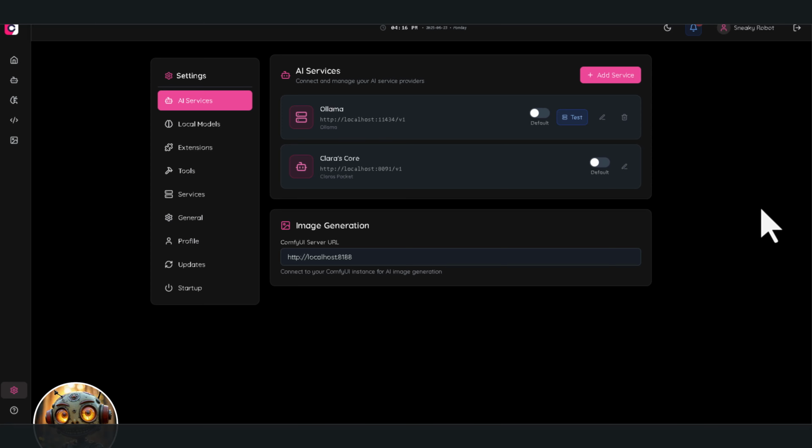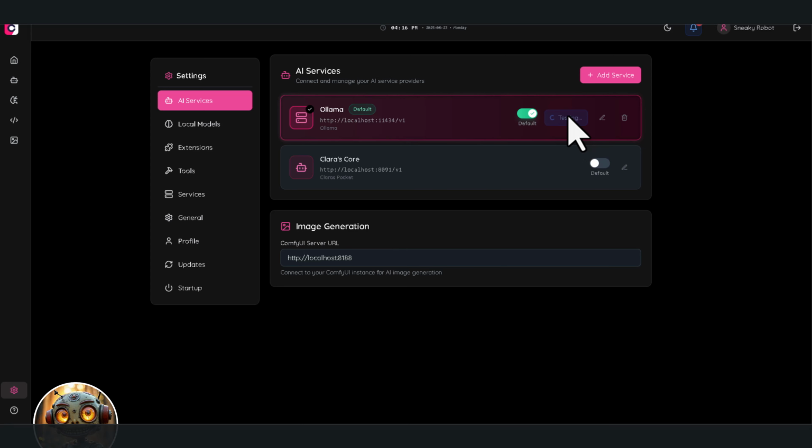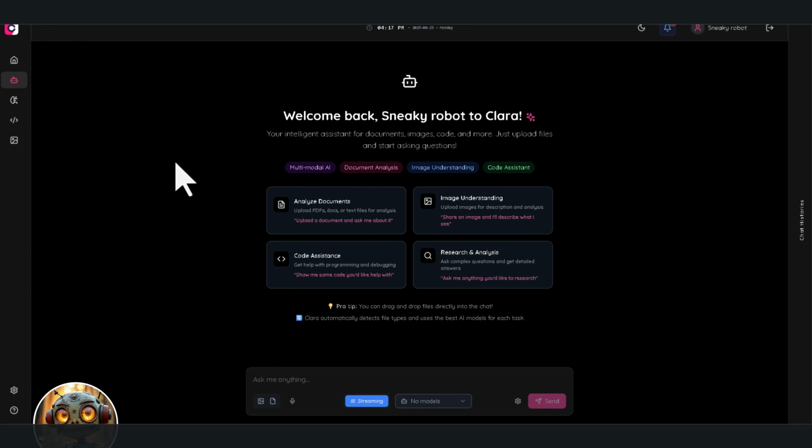Back in Claraverse, you'll now need to enable Ollama. Just toggle it on and then click Test. If it says Connected, you're good to go. That means it's running successfully and ready to use. Let's go back to the Chat tab.